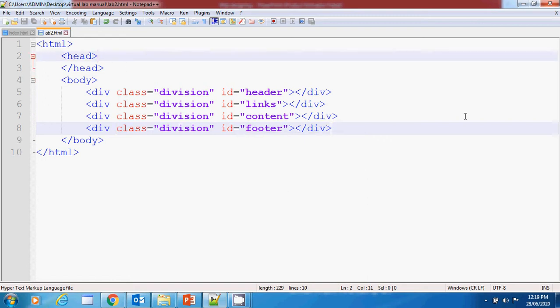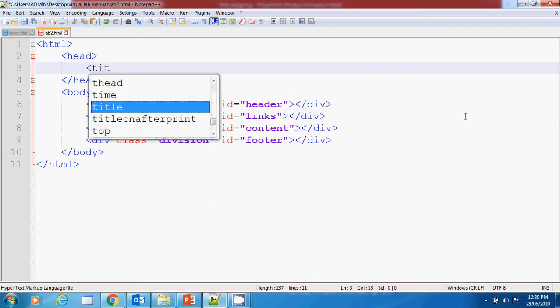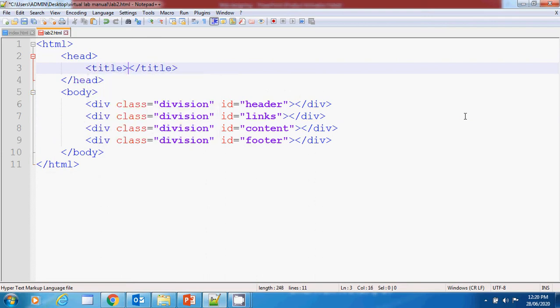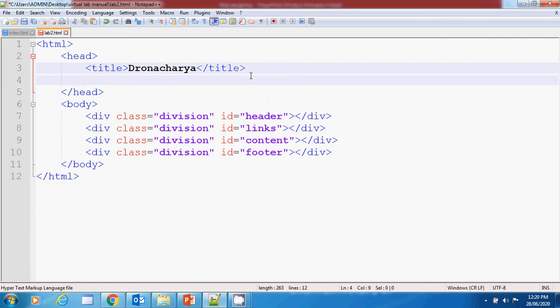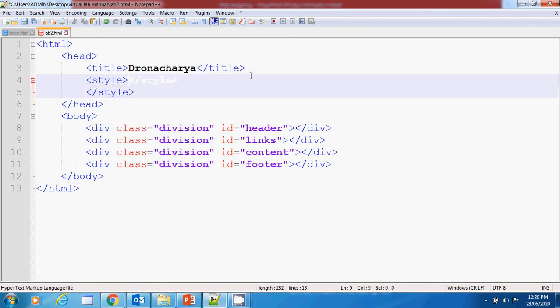Now moving to the head section, we'll set the title of the page as Dronacharya. Now I am writing my internal CSS inside my style tag.